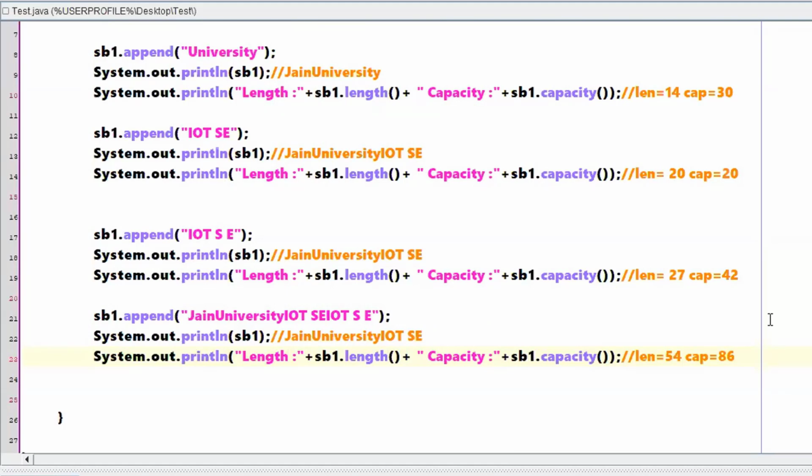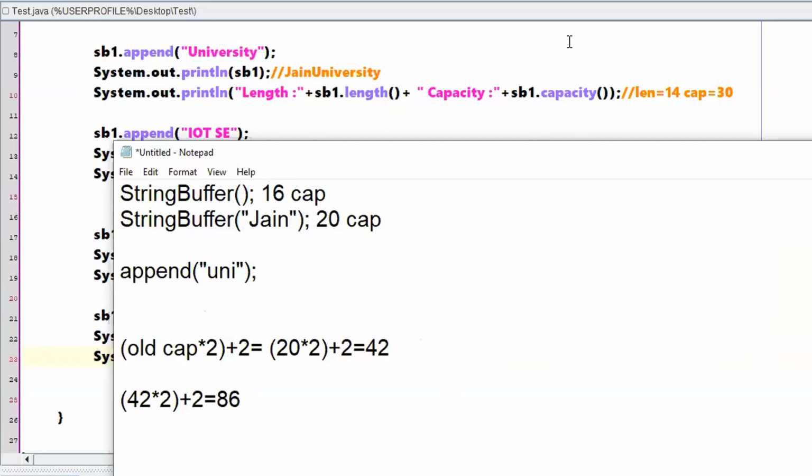And one more important point, I have not mentioned this formula in your PPT. So this formula, new capacity is equal to old capacity into 2 plus 2, is not specified in the PPT which I have shared. If you want, you can add this point in the PPT or make a note somewhere so that you will remember this expression.